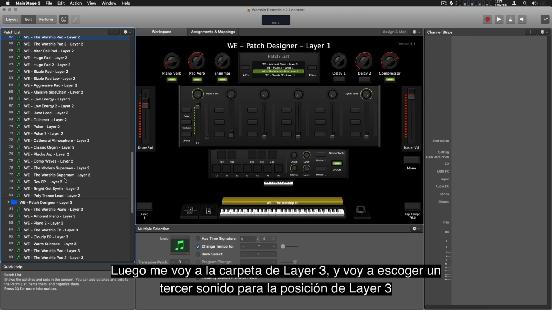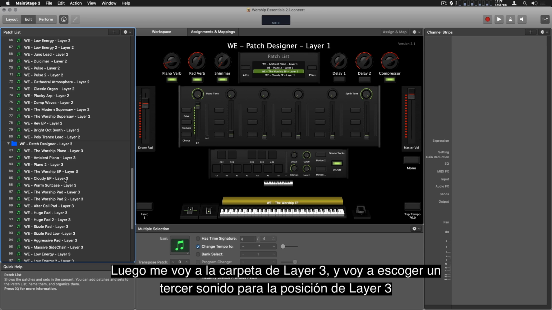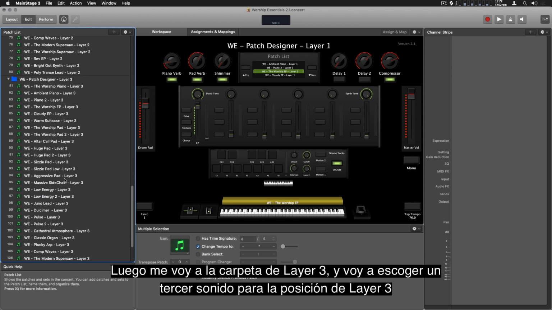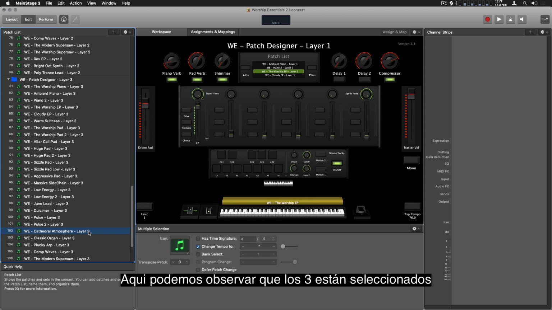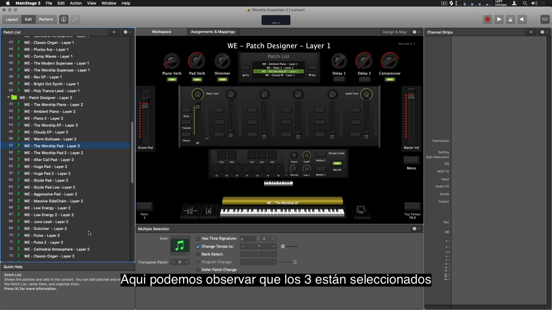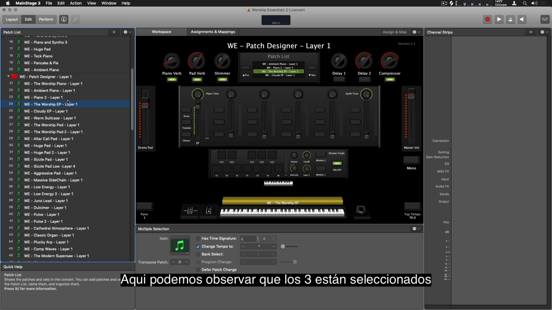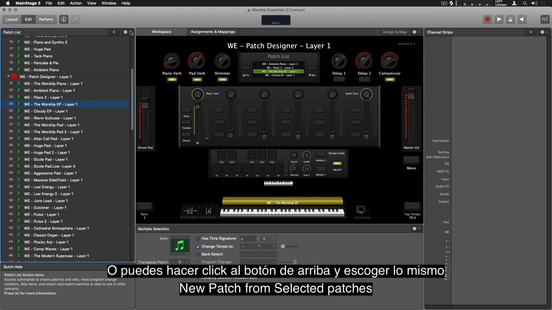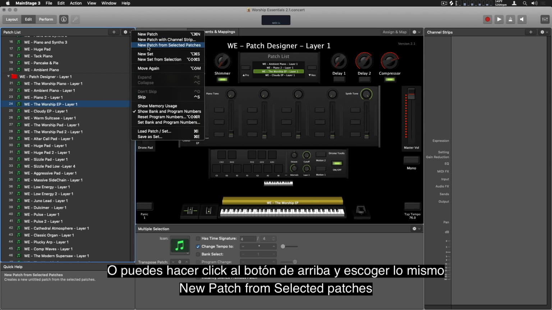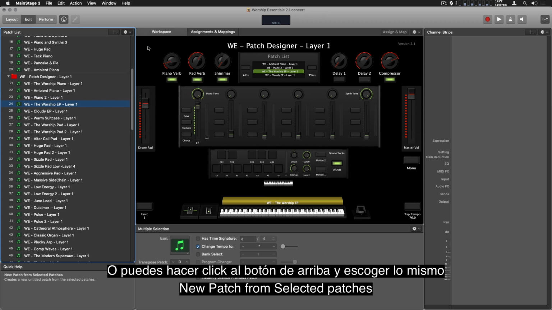Now I'm going to keep scrolling down to the Layer 3 folder, and I'm going to choose another sound for our Layer 3 position. Now with all three of those patches selected, and again, you can see by scrolling through the list here, I have all three of these patches selected. You can right-click and choose New Patch from Selected Patches, or you can go up to the Patch List Action menu and choose the same thing, New Patch from Selected Patches.